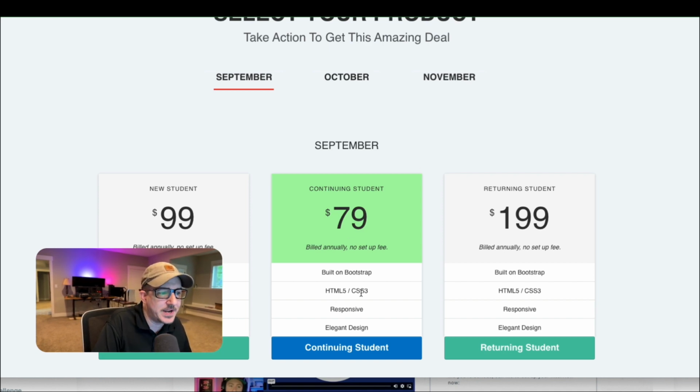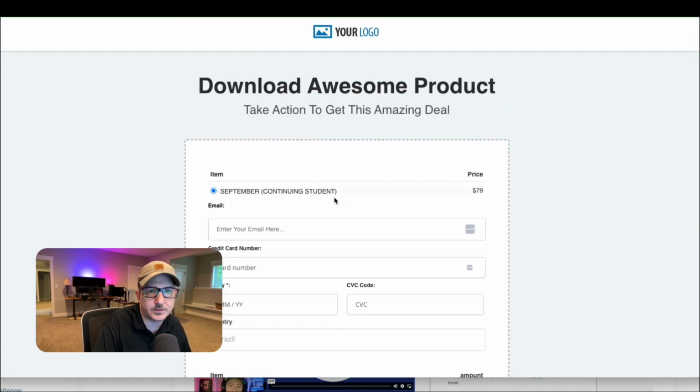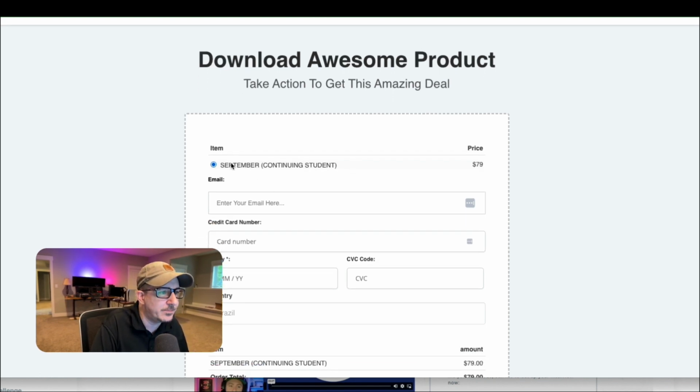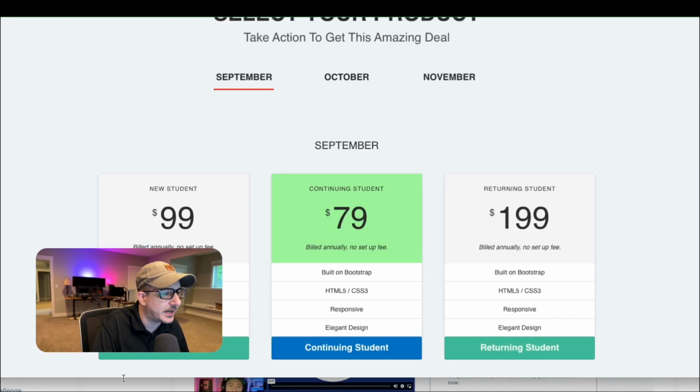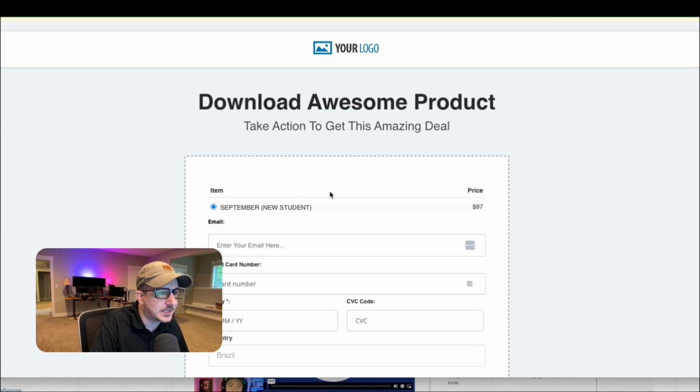So when somebody picks the one that they want, watch what happens. If they pick continuing student, it goes to another page, an order page. Of course, you can style this to look as pretty as you want. I've got a real basic template in here, but you'll notice that it picked the same product that was chosen on the previous page. If I go back and pick new student, and they go over here, it now picks new student.